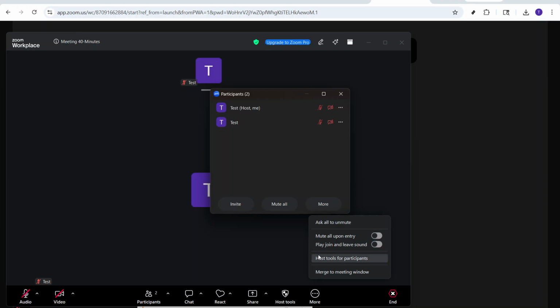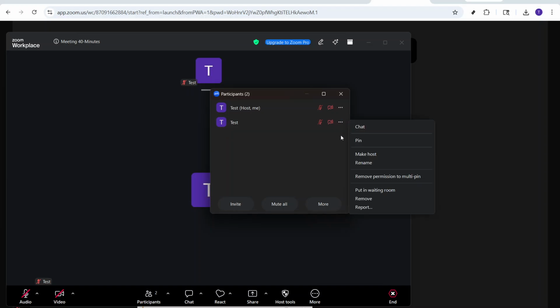Now let's go a bit deeper. Next to a participant's name, you'll notice a button labeled More. Click this and it will present you with a drop-down menu filled with options for managing that participant. Here's where your journey to assigning an alternative host truly begins. By wanting to enhance your meeting management, you're taking proactive steps to cover all bases.